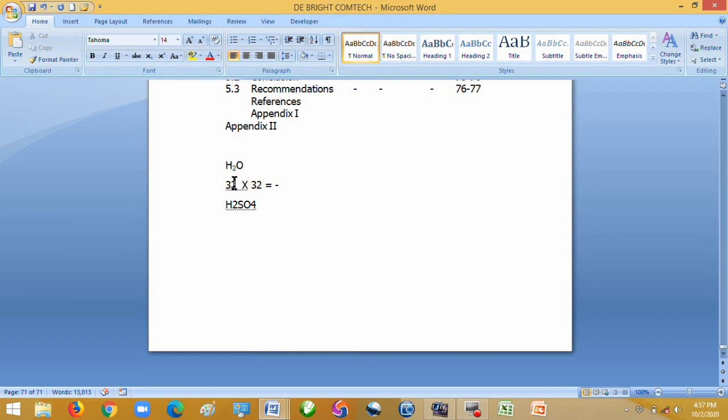Now if you want to type maybe 3 raised to power 2, you type 3 and 2. It is the superscript here that you will use, to help your system to know that you are looking for 3 raised to power 2. And see this symbol now, H2SO4: the 2 should be subscript, and the 4 should be subscript too.